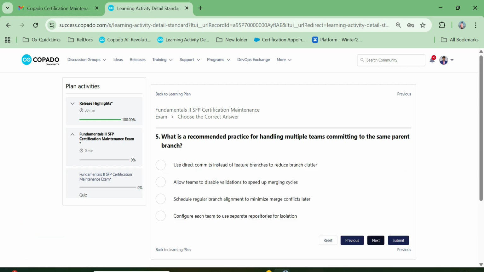Click on next. What is the recommended practice for handling multiple teams committing to the same parent branch? Use direct commits instead of feature branches to reduce branch clutter. No.